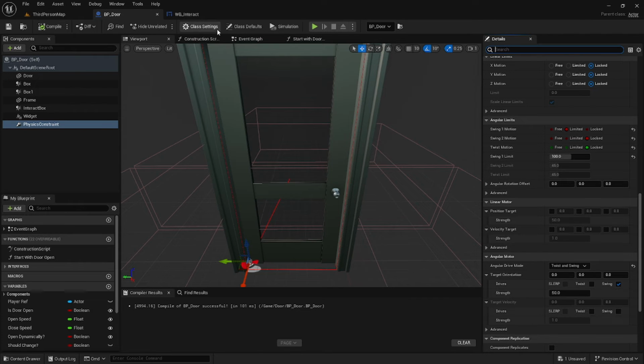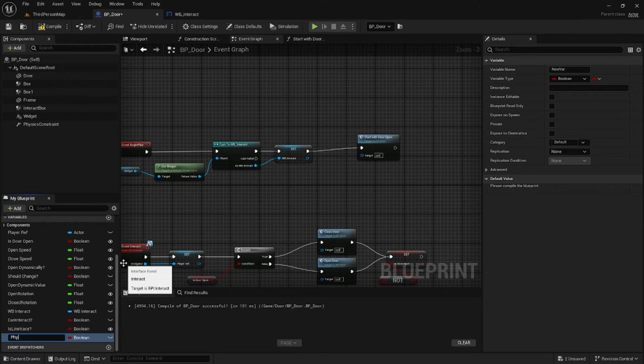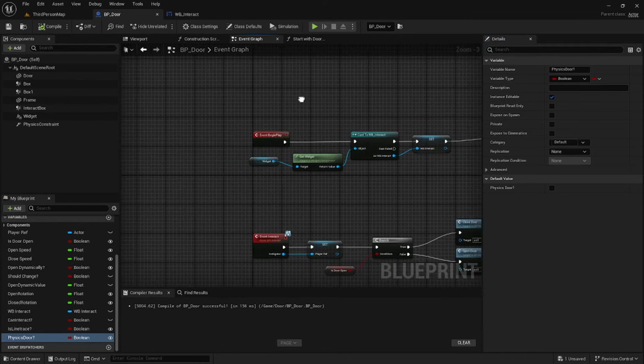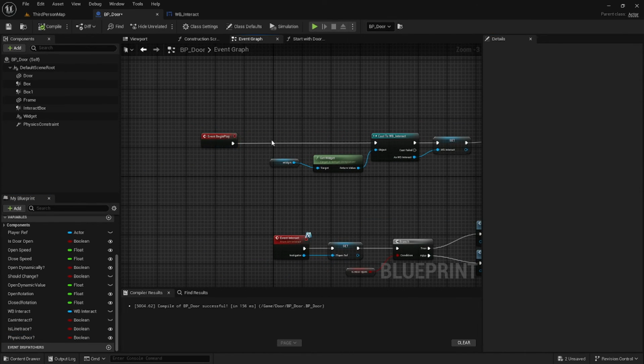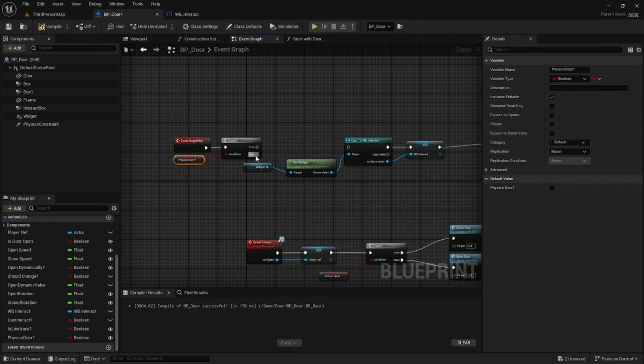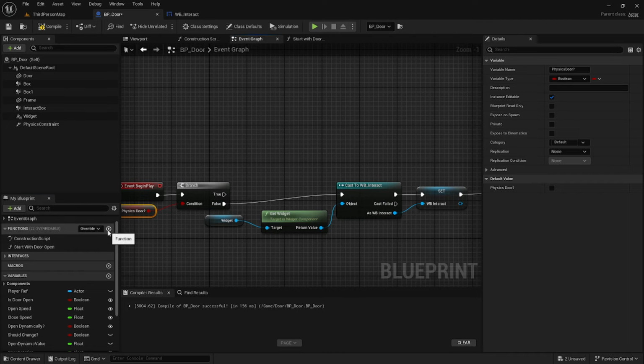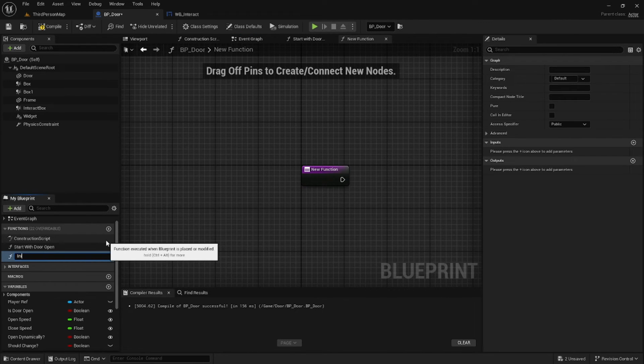Once we do that, we can add a new variable, and we can call it physics door. And we're going to make that instance editable. Now from begin play, we're going to add a branch here, and we're just going to put in physics door, because we don't actually want to run any logic if it's not the physics door, because there's no point. Then we're going to create a function called initialize physics door.